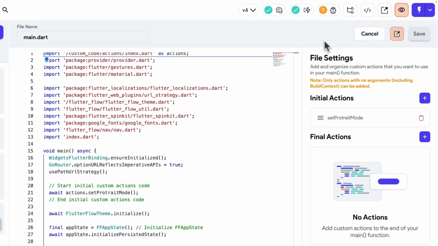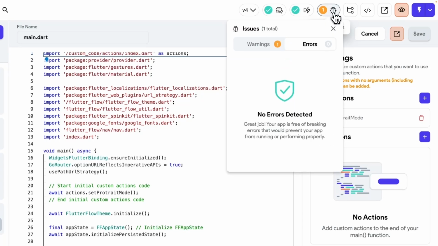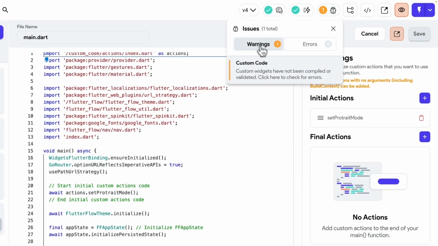So, before we test our application, you will see that I see an error here. It's actually a warning. It's good to take a look at that and see what it says.